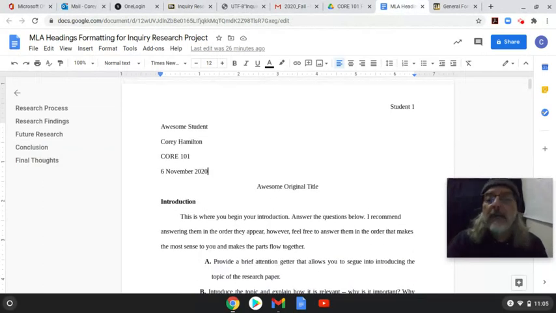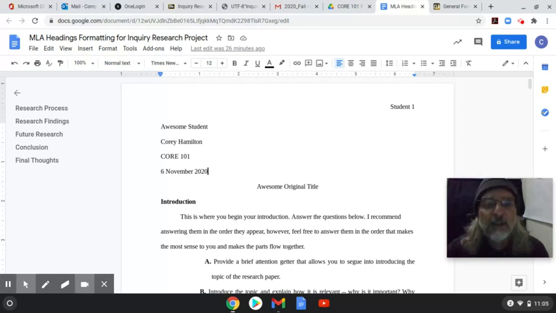It's a Google Doc. And you'll probably recognize right off the top of the bat the standard MLA formatting elements. This would be your name, where I've just put awesome student, i.e. you. Then the name of the class, and of course the date. I just picked 6 November 2020. So recall to put it in that format of day, month, year.